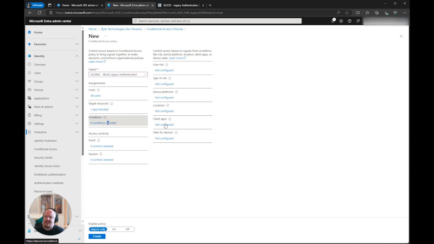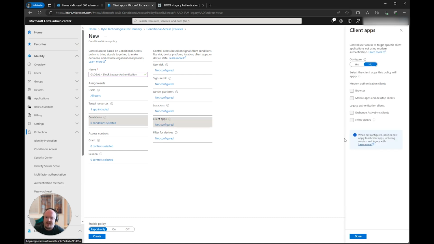And then go down to the conditions section. And as you can see, there's a couple options here that can be used for more granular conditional access policies. But the one we're interested in right now is client apps. I'm just going to hit configure to allow us to choose these. So there's four options in here: browser and mobile app / desktop clients. These are under the modern auth title.